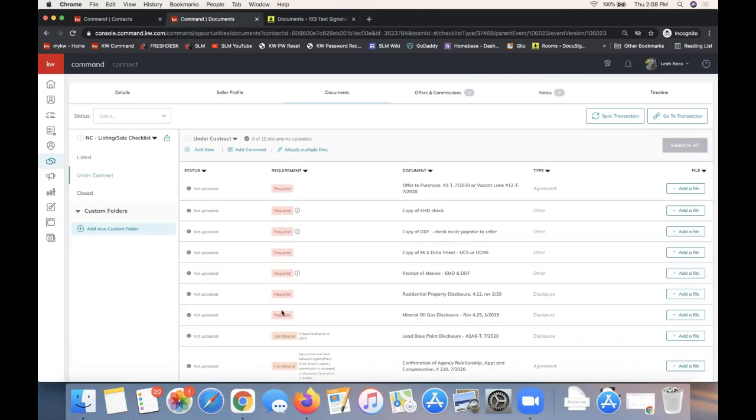So we can add in forms a couple different ways. First of all, you can add them one at a time on the right-hand side, which works great if you're just adding in one form. However, if you're attaching multiple, like if you need to attach your entire file for compliance review, we'll want to click the Attach Multiple Files option on the very top.